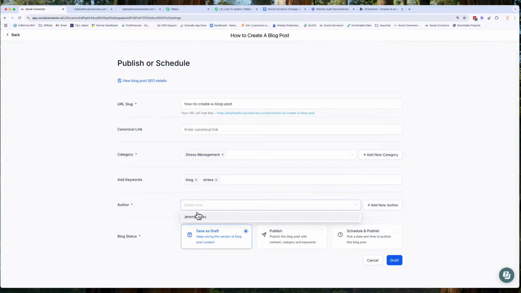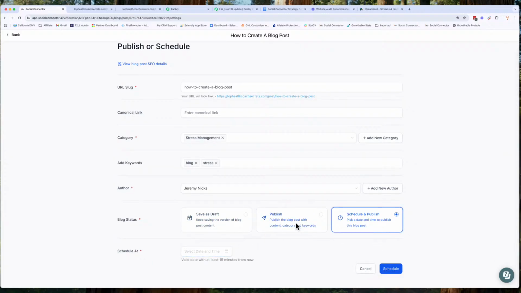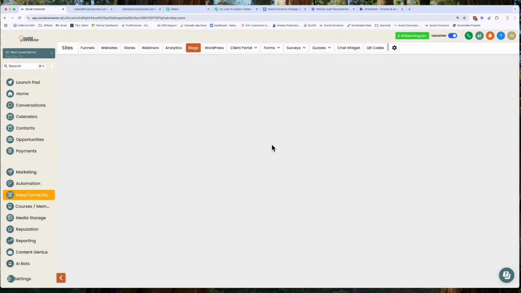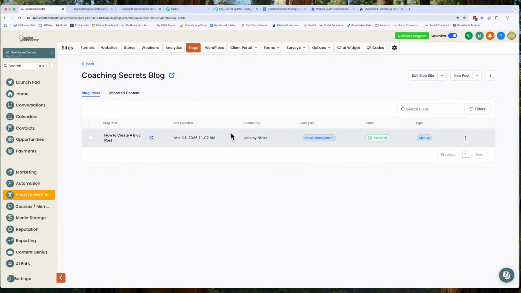Then we're going to choose our author. We use Jeremy Nix. Okay. And then we're going to publish this, or we can schedule and publish. So we can set a time for when it will go. But for us, we're going to publish it right now. We're going to click publish. It's going to bring us back. And here we are on our Coaching Secrets blog, and we have our blog.